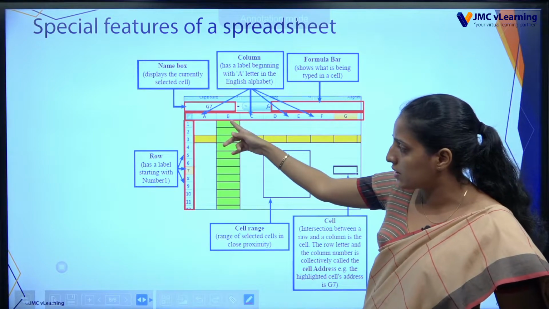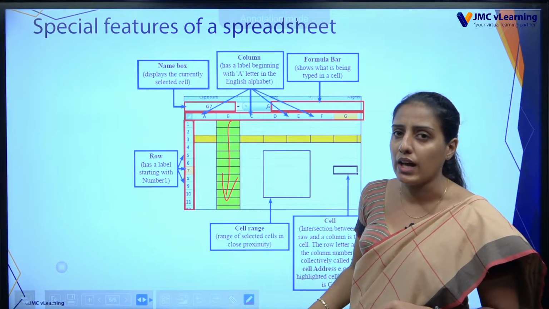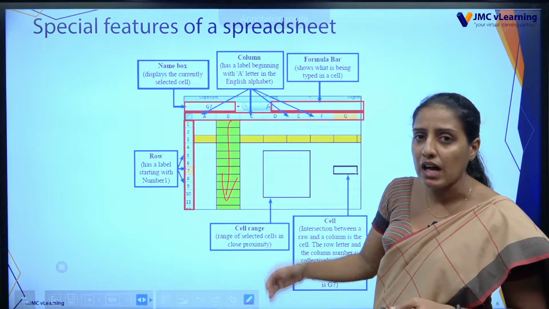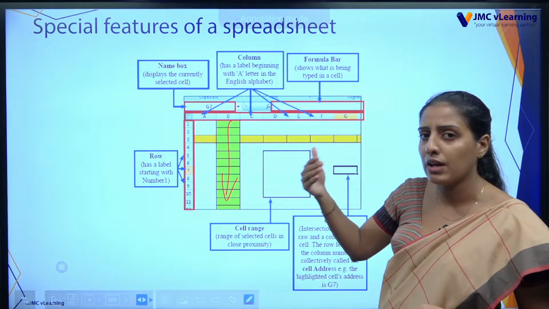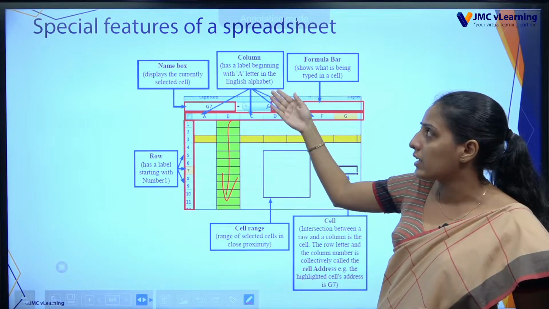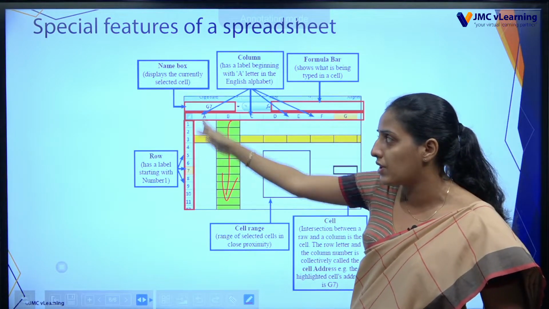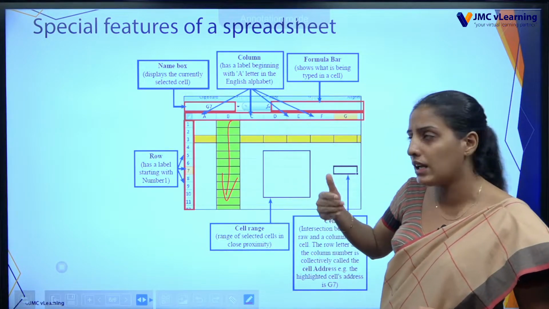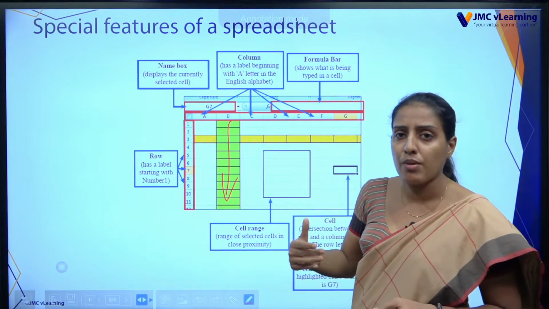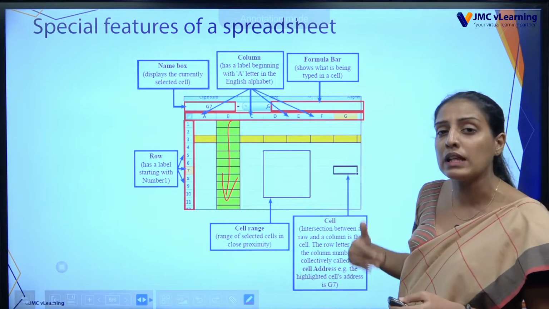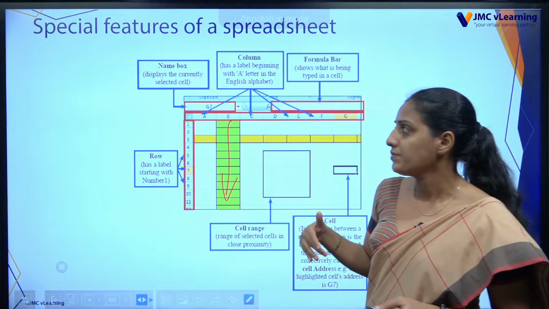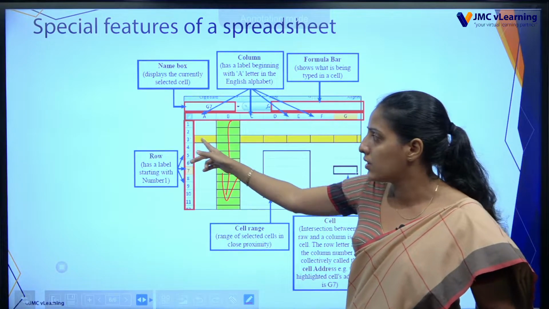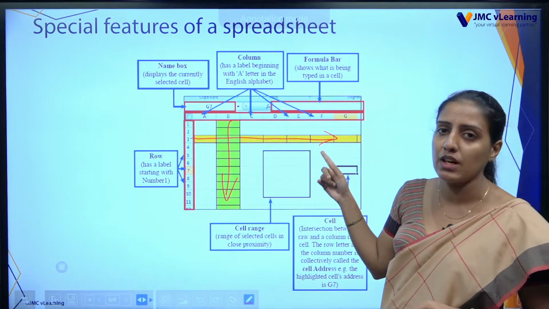These vertical lines, the green lines, we call columns, and each has a label beginning with the letter A. That means in alphabetic order we can name the columns using the English alphabet. The first column will always be labeled as capital A, then B, C, D. Likewise you can see a large number of columns in the spreadsheet program. Next you can see the row. This represents the row.